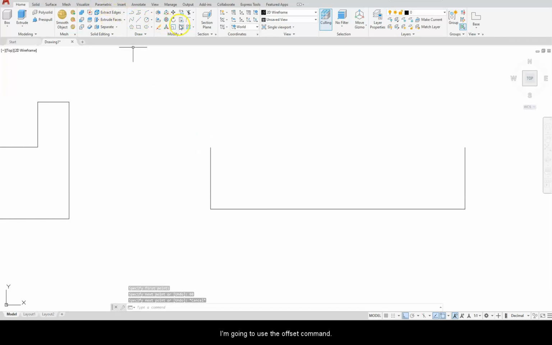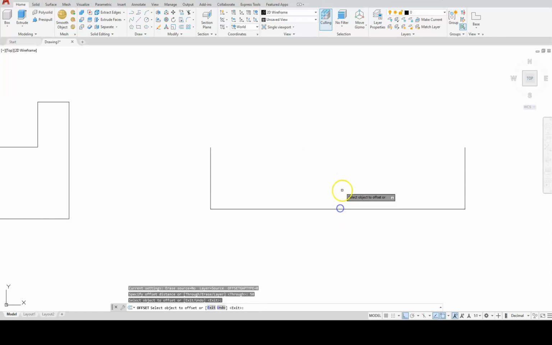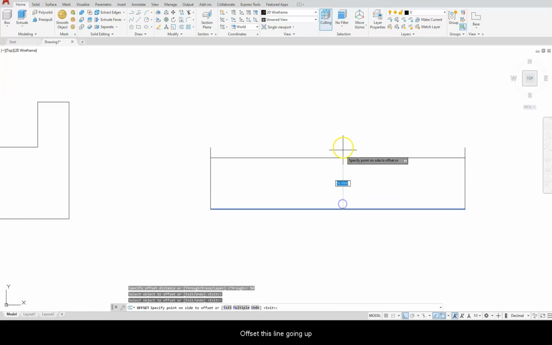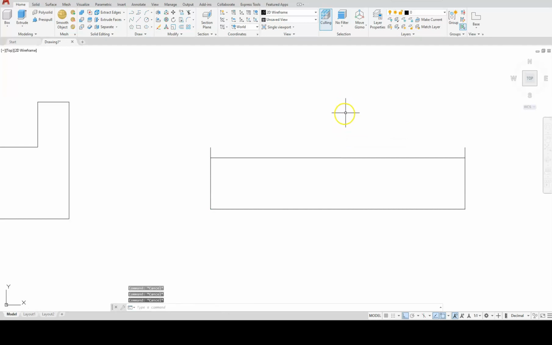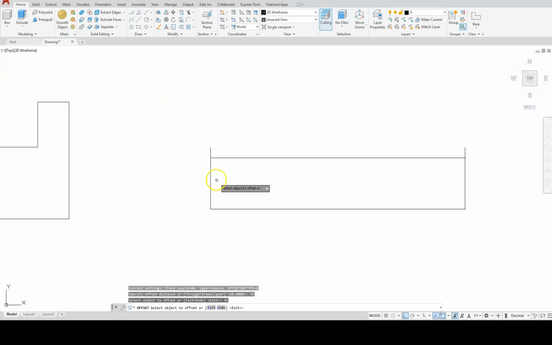I'm going to use the offset command. Distance I'm going to use is going to be 50. I'm going to offset this line going up. Then I'll go back to offset. Type in 35 as my distance. Then I'm going to offset these two lines to the inside at 35.